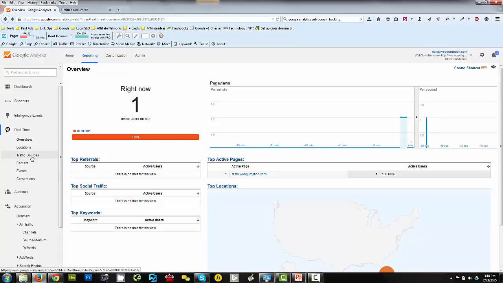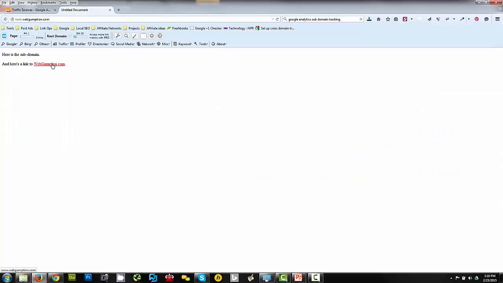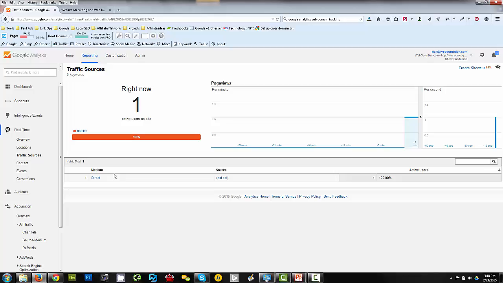The next thing we're going to quickly do is look at the traffic sources. We're the only one on the site right now, and our traffic source is direct because we typed directly in there. So what I'm going to do next, from this page, is click this link over to my www version. What I want to make sure of when I do this is that this medium does not change. So we're just going to give it a few seconds to catch up. And you can see the page view over here, and we can see that the medium did not change. So that's great. That's exactly what we want.